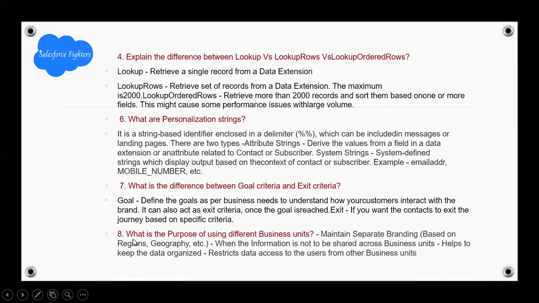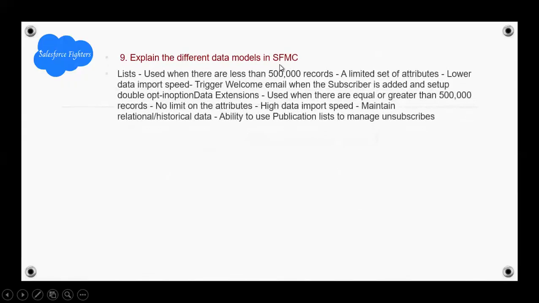Next question: What is the purpose of using different business units? Maintain separate branding based on region or geography when the information is not to be shared. Business units help keep data organized and restrict data access to users from the business unit. Next question: Explain the different data models of SFMC.